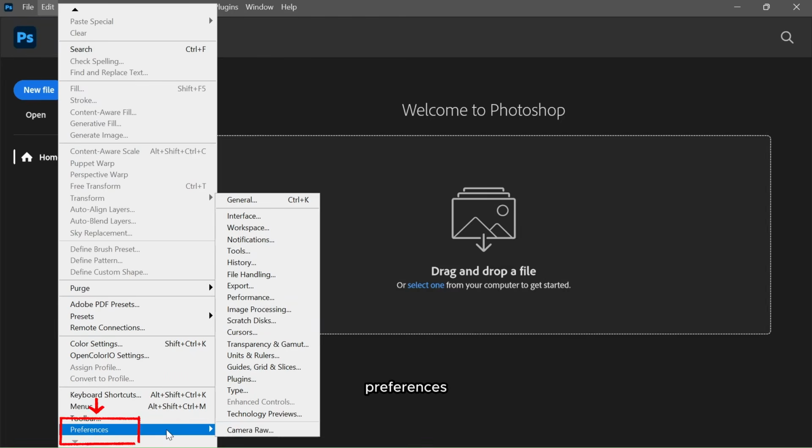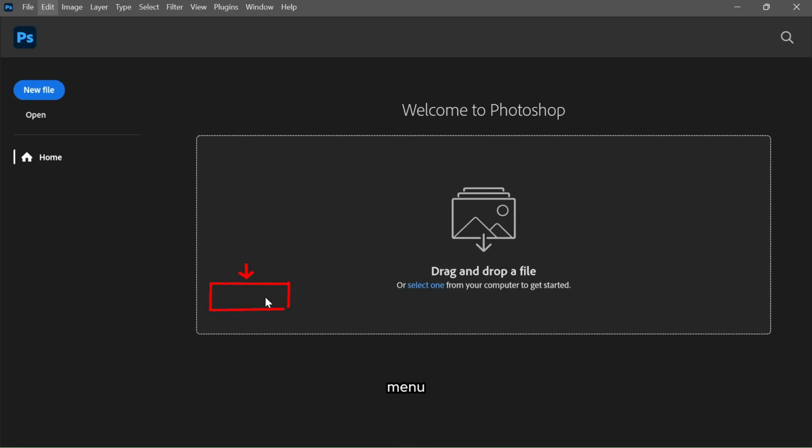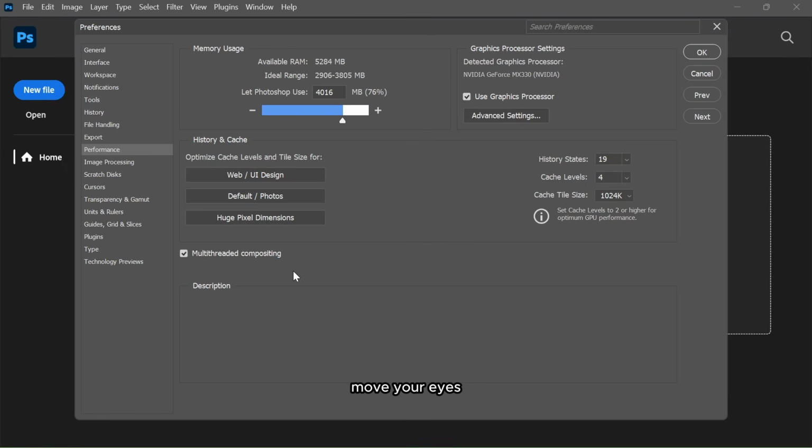If the app successfully opens but crashes when loading tools, click the Edit menu at the top left, hover over Preferences, and click Performance from the flyout menu. Move your eyes to the lower middle section and locate the checkbox explicitly labeled Multi-Threaded Compositing. Click that checkbox to turn it completely off. This stops processing bottlenecks across multiple processor cores that cause instant layout freezes.